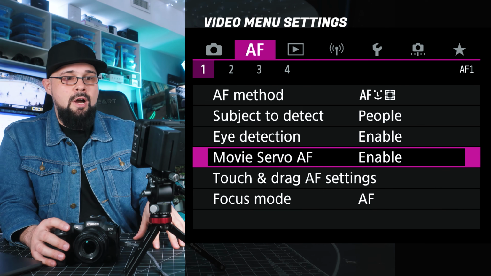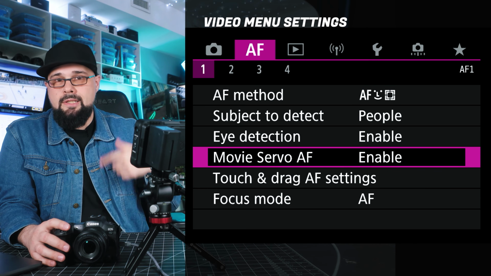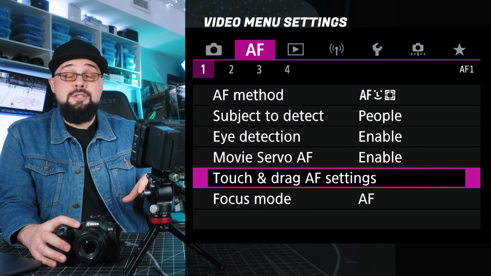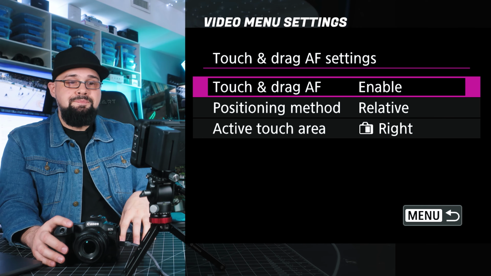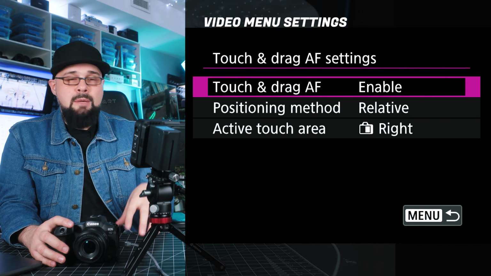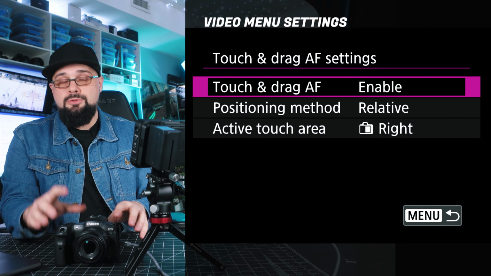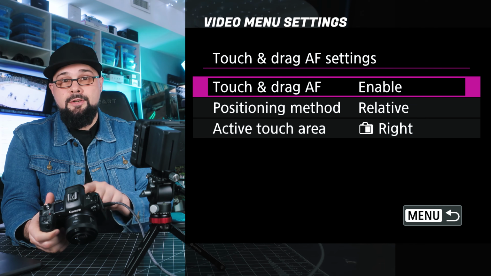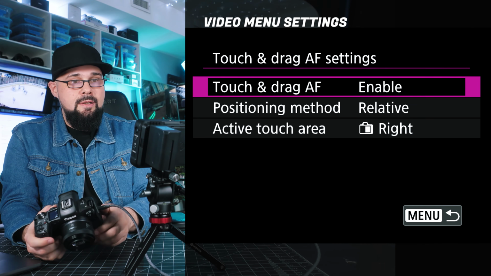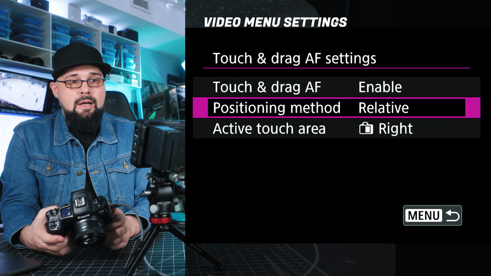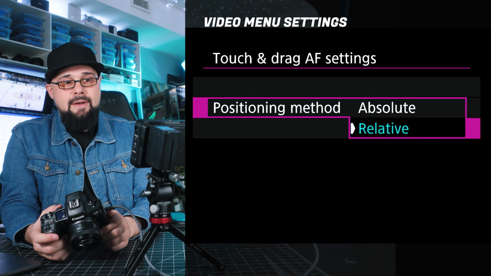Okay, movie servo autofocus. I just keep it on servo, which is like continuous autofocus. Touch and drag settings is also important. So you want to enable touch and drag settings, which allows you to drag your focus point and different things on your LCD screen on the back of the screen. I set mine to relative instead of absolute.